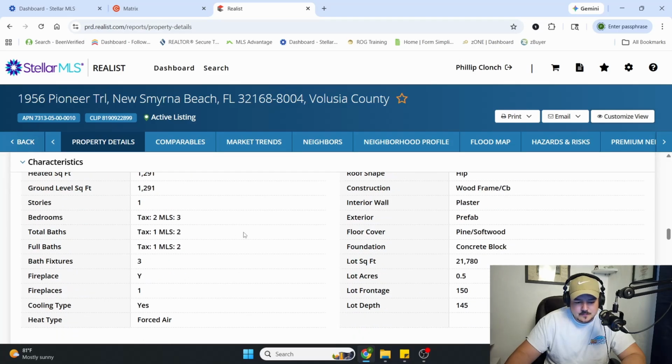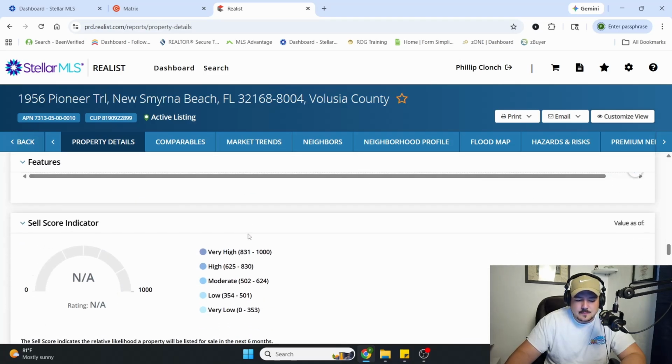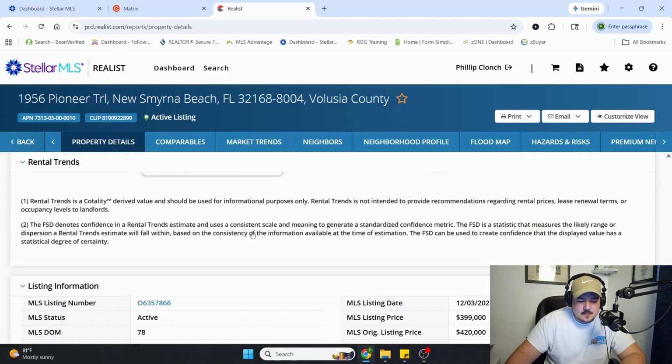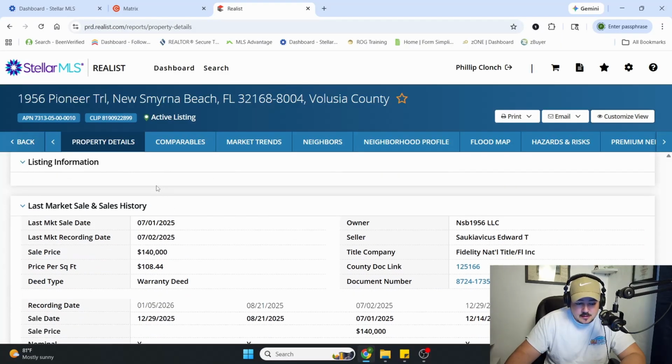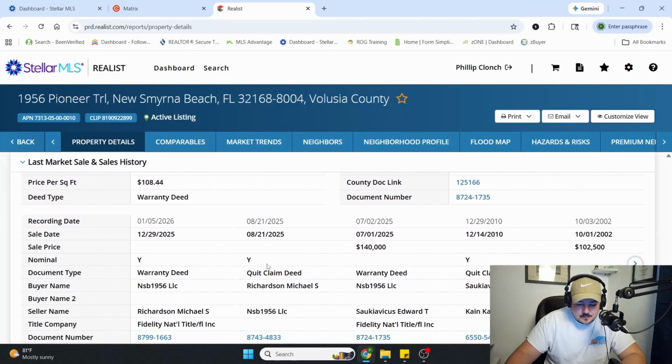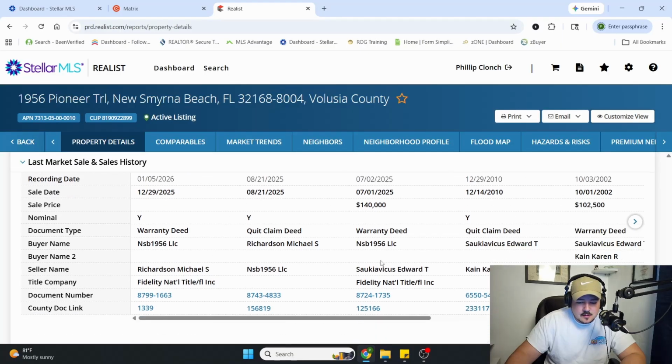Excuse me. So what we're going to do is keep scrolling down all the way to the bottom. And this is important, so pay attention to this, because at the bottom, you will see the history of what's been going on with it. So I sold him this house July 1st, 2025. I sold it from Edward Secavicus to Michael Richardson. And at that time he had it in the LLC.